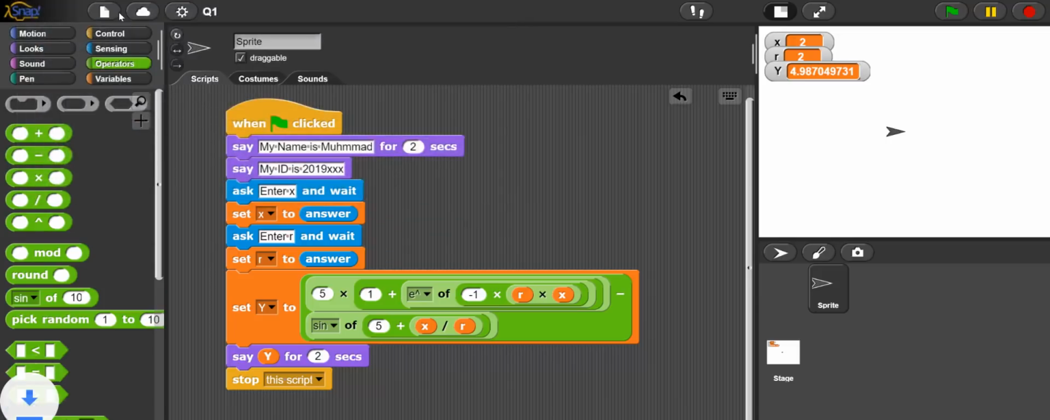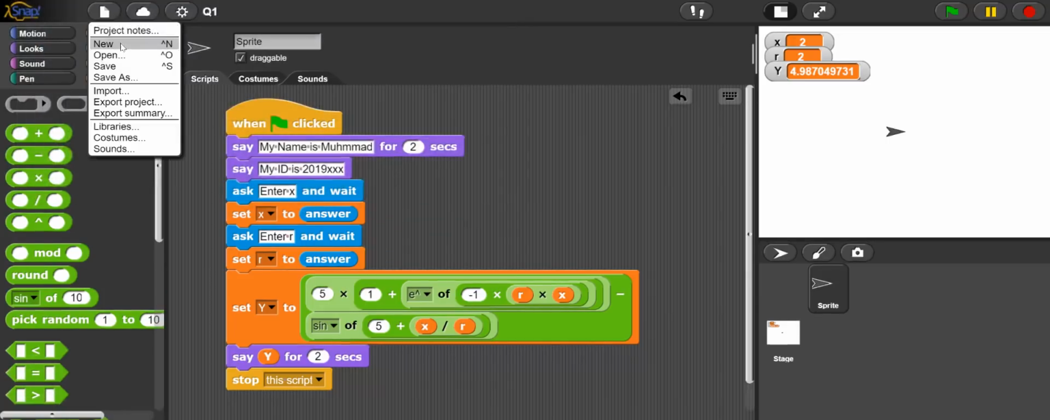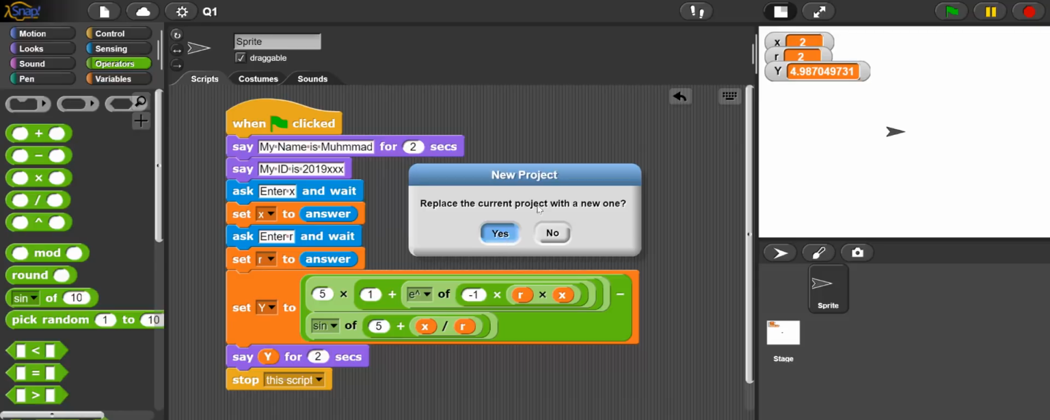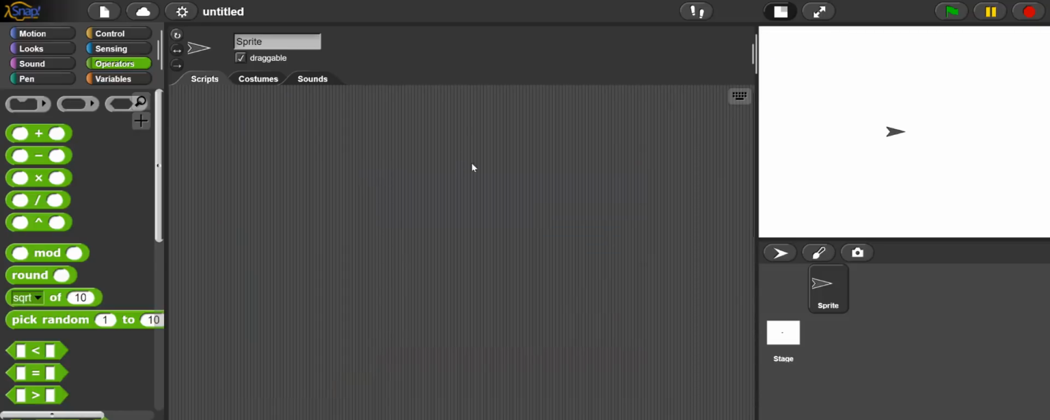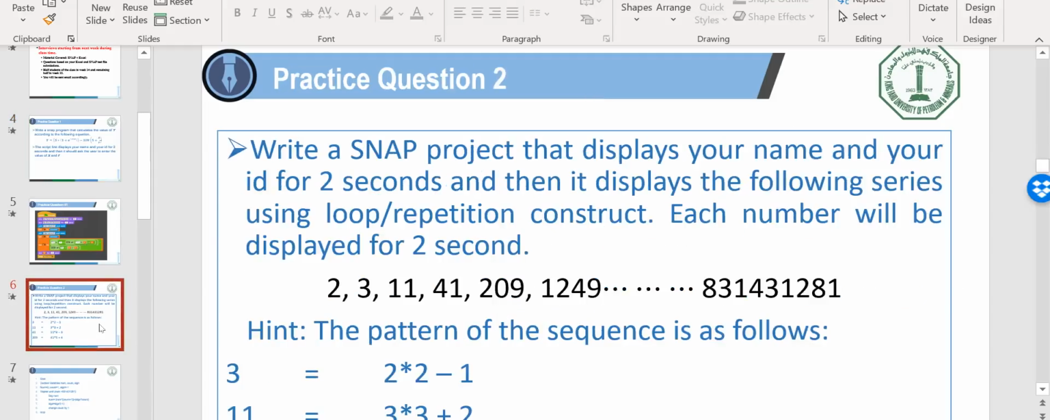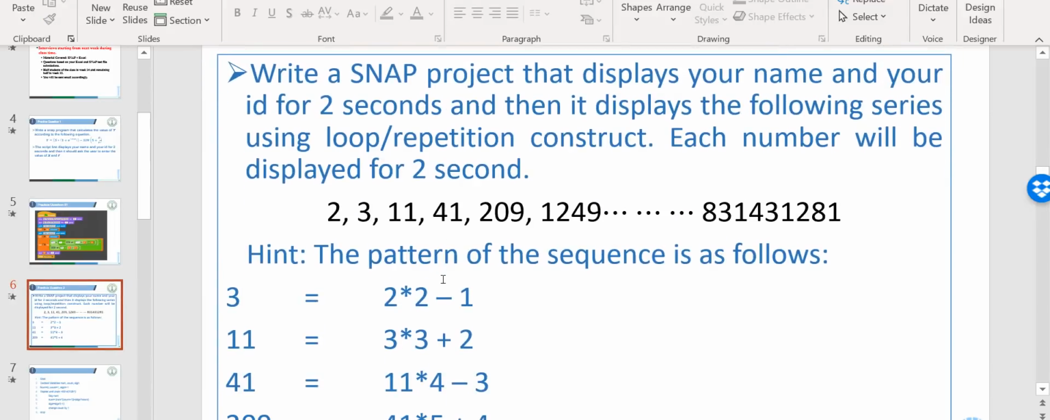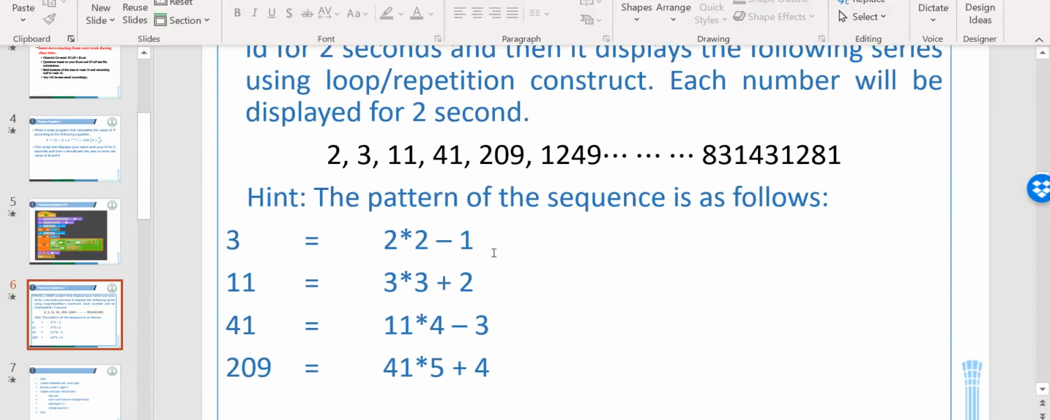Then we make another new project. So another new project, and the next one we need to display this series now. This is very similar to what we did last time. We have the number which will be our terms of the series. We will use a variable for that.